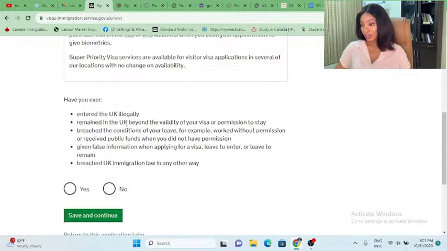Have you ever entered the UK illegally, remained in the UK beyond the validity of your visa or permission to stay? Now, this is a serious issue, okay? That's why I tell people, ensure that you don't stay beyond the validity of your visa or permission, okay? My friend actually went to the US. She was sick, and I think because she was sick, she couldn't come back when she was meant to.